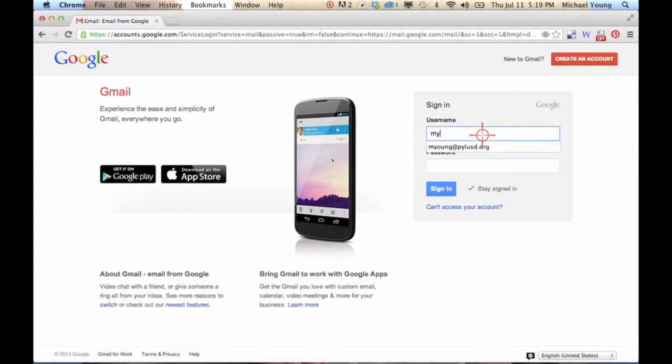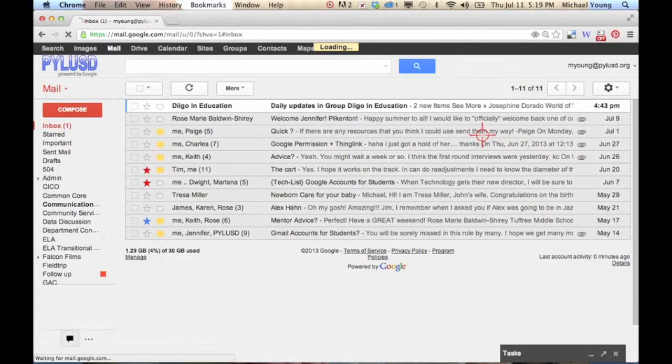First, start by logging into your Gmail account. You can just go to gmail.com, use your username and password to log in. At the very top of the page, next to where it says Mail, you'll see a tab called Drive. This is where the shared document exists.